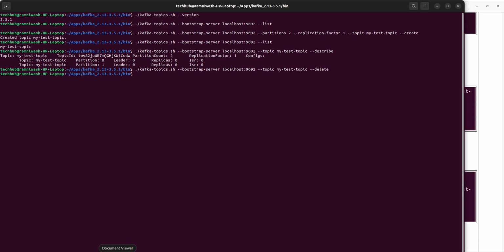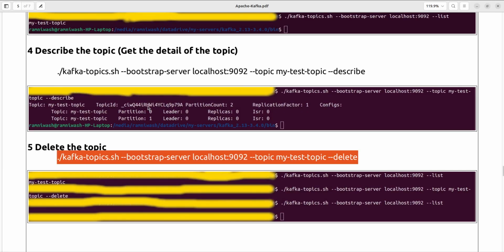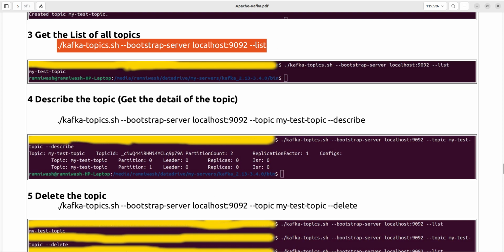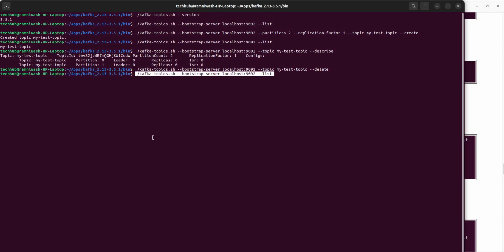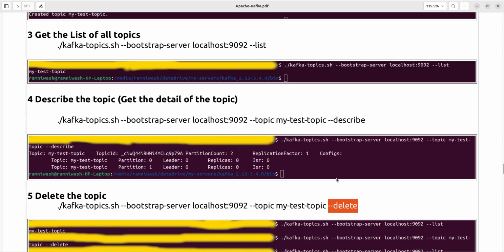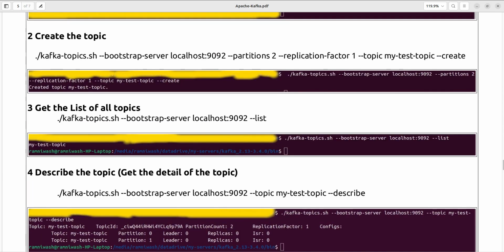If you want to get the topic now, will it get the topic? No, because we have deleted that. The topic is not there at all, because we deleted that one. We have already deleted it using this delete statement, Kafka topic, Bootstrap server localhost 9092, and topic name, and just the operation like describe, delete, whatever you want to give.